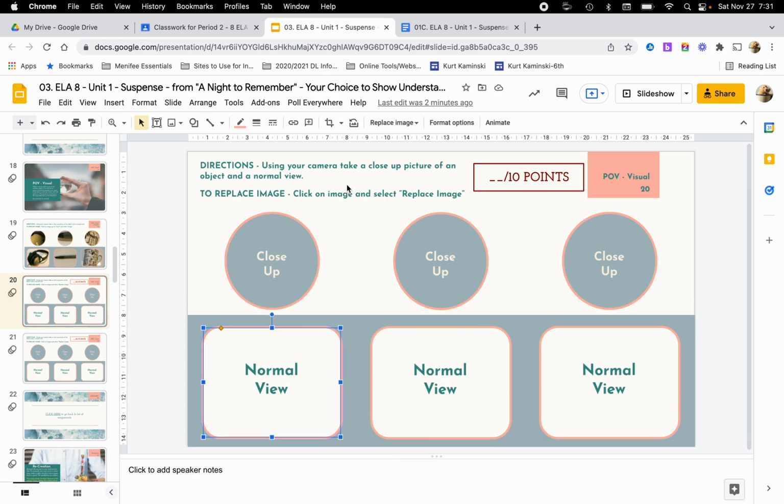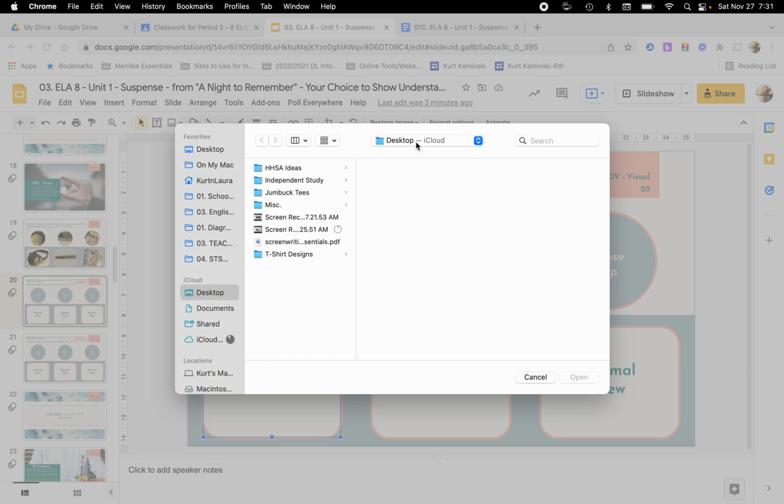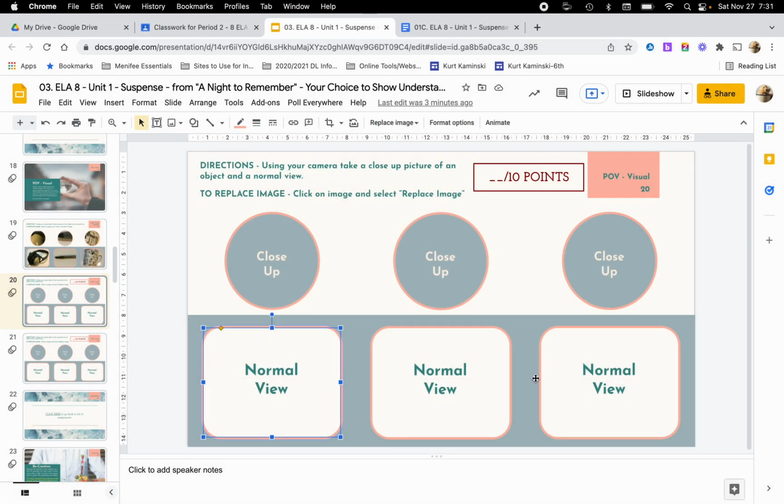Simply click on the area you want to replace the image, upload from the computer. Then it asks, what do you want me to replace? And then you would put whatever picture it is in that section. And that's how you do this assignment.